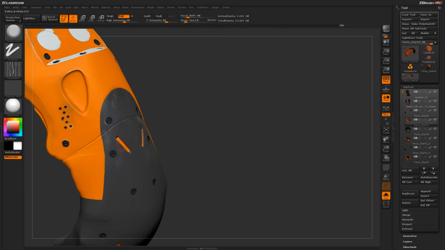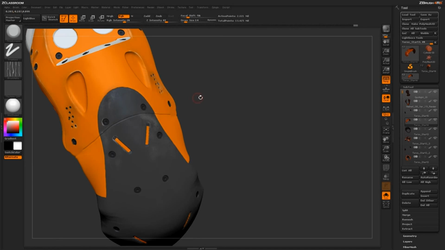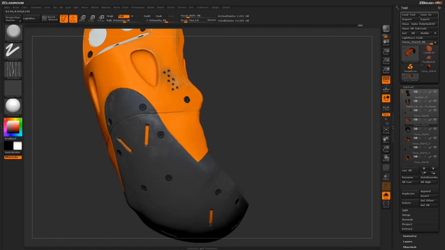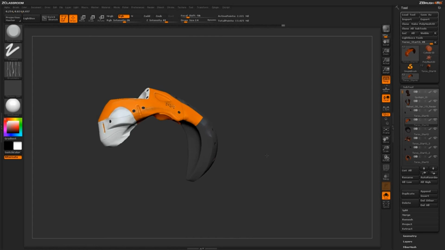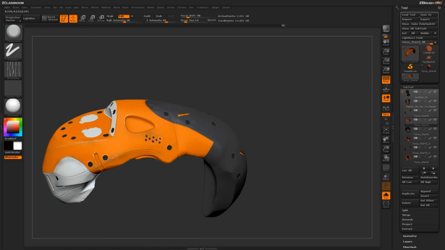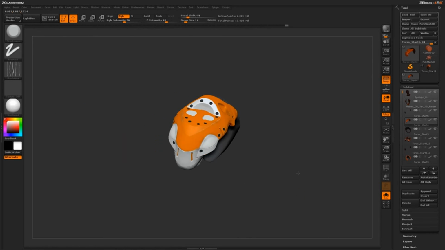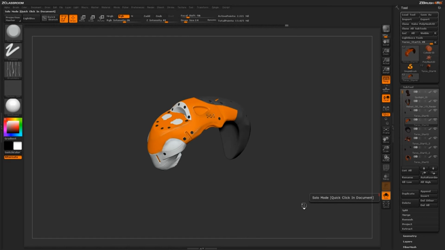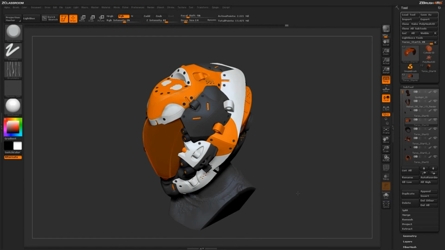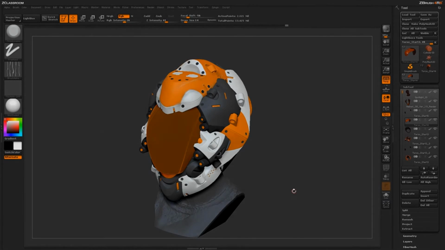And so that's a good way to apply quick details and different surface variations through actual painting inside of ZBrush. So I'm going to continue battle damaging the helmet up here as we finish up sculpting the helmet inside of ZBrush.